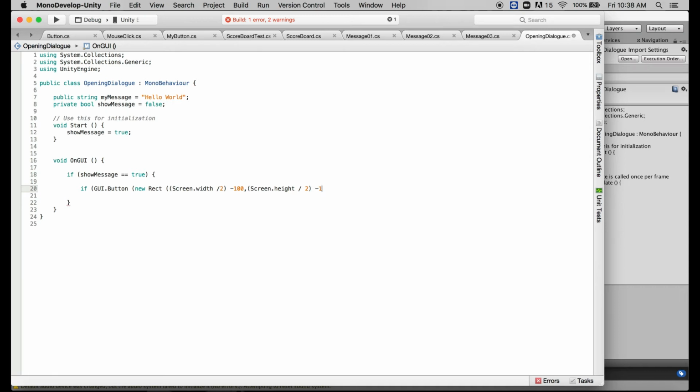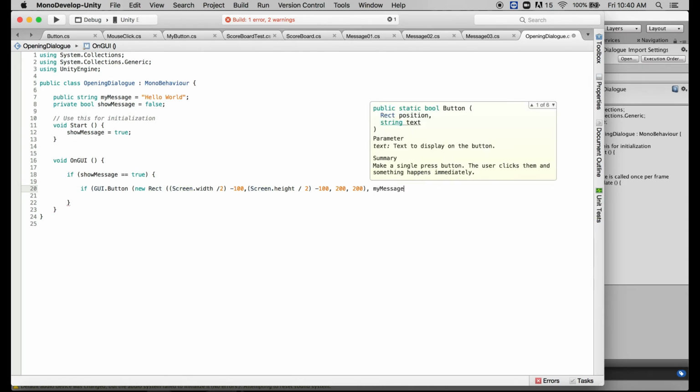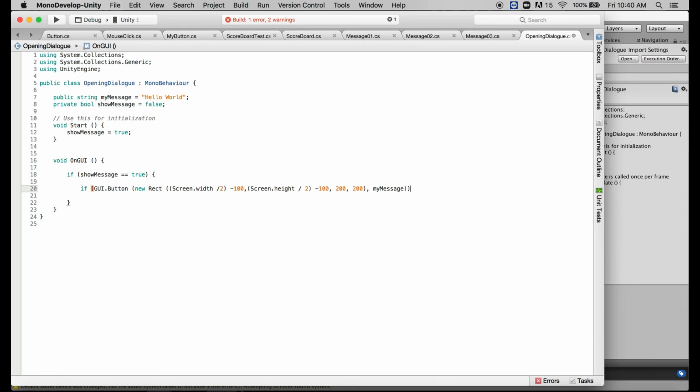Next, we'll put in -100 and then +200, another comma, and another +200, and then close that parentheses. These numbers here represent the X, Y, and Z scale of your button. We can change these numbers later, change how tall or how wide our button will be. But now let's finish this off with a comma and then my message, written just as we wrote it up above here. So this will refer to the message that we wrote up here and show it inside of our button. Now we need to close this with 2 parentheses.